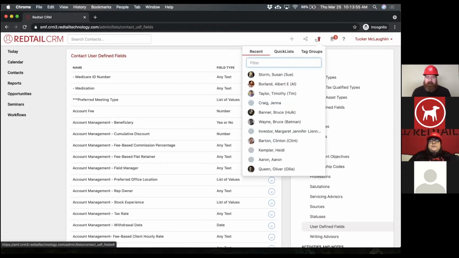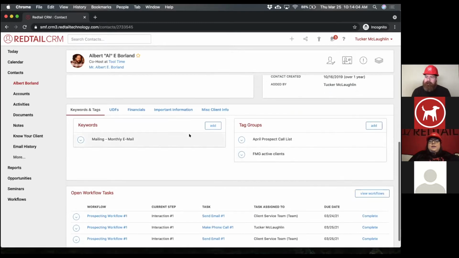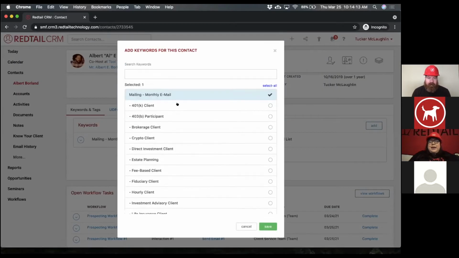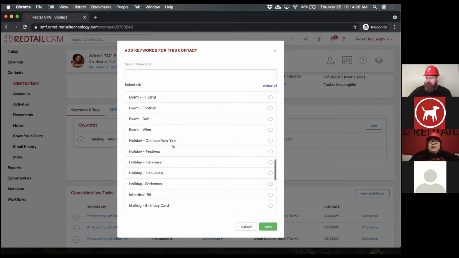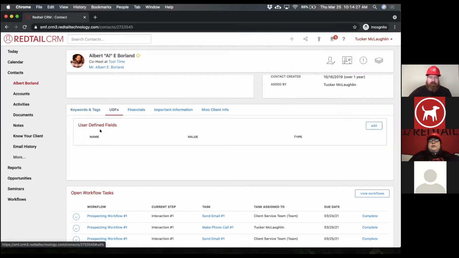So, you've got them built, now what type of scenario? I'm going to come back to where we were at earlier, because maybe while I'm prospecting, I learned a couple of things. This is down here at the bottom. Keywords are going to be over to the left of tag groups where we were at earlier. We already added that mailing monthly email, but if I needed to add more, I could do that from here. If I know that he's going to be a 401k client, I could put that in here. If I know what holidays he already celebrates, because maybe we already talked about that, I could put that in here.